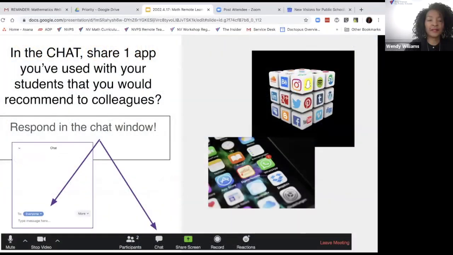Who's getting into the session and getting settled, we would appreciate if you would chat to us by sharing one app that you've been using or that you would recommend your colleagues use that has been helpful with your students. And for those of you who aren't sure where the chat is, it's on the lower bar of the Zoom window. There's a little speech bubble that says chat. Just click on that and chat to everyone.